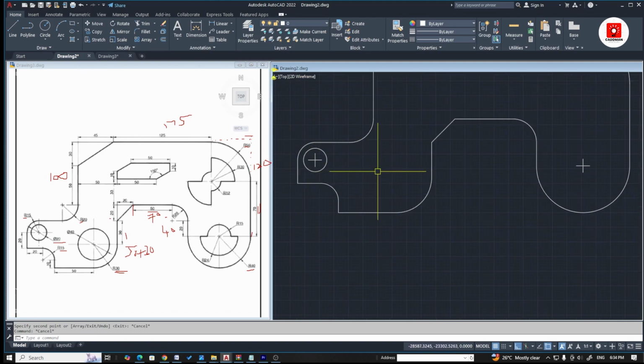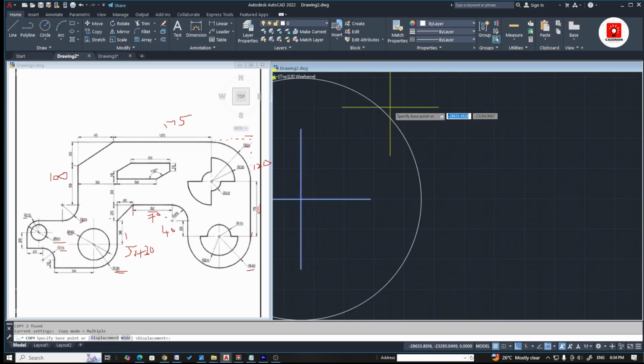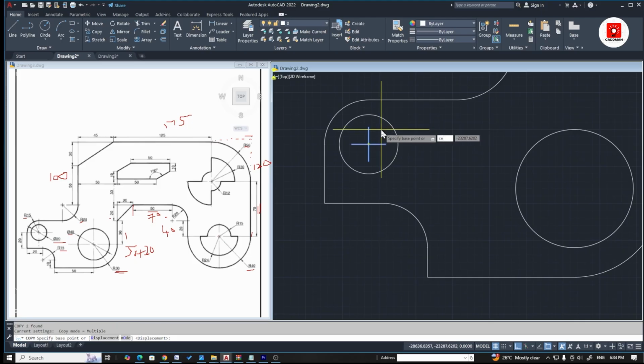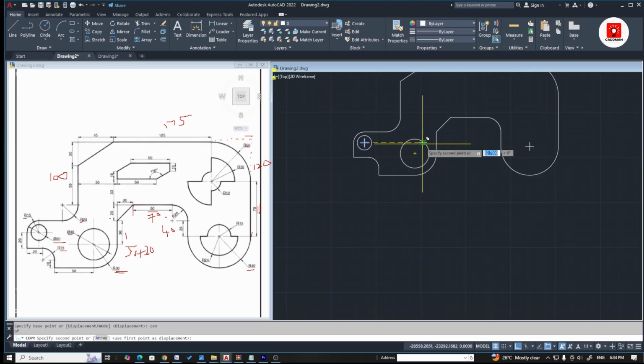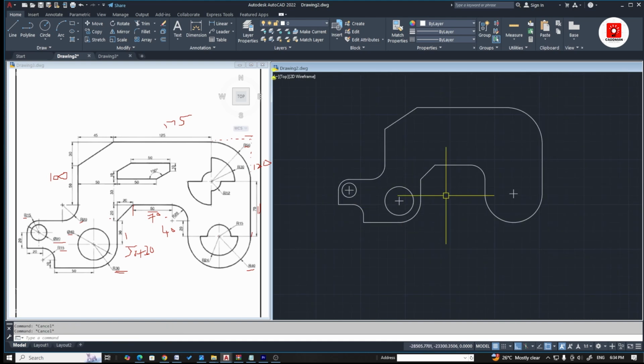And let's create another circle of radius 20 or diameter 40. Go for a circle from the same center, say diameter 40. And similarly, I'll try to copy the same center from the center of this circle. So say center and say center of this line, center of this circle. Okay.